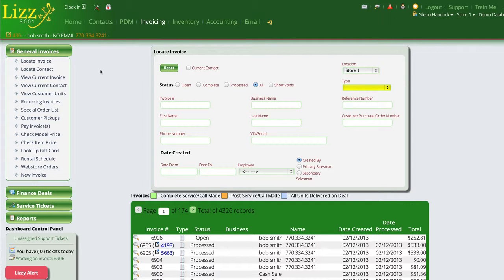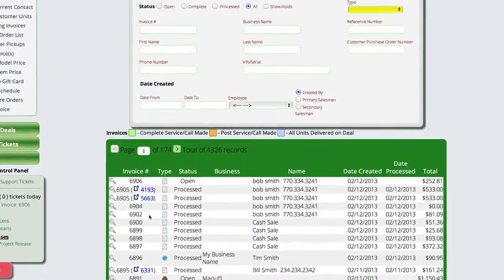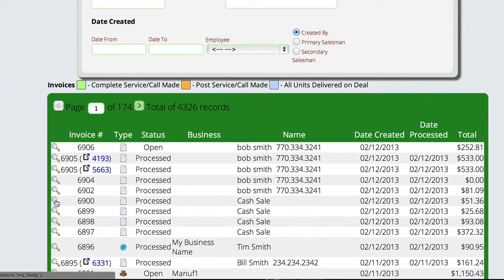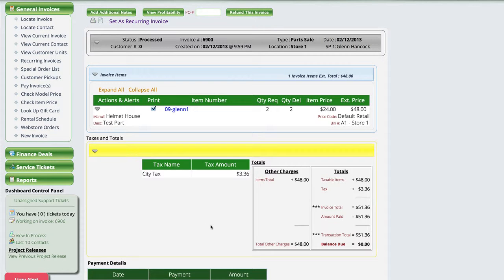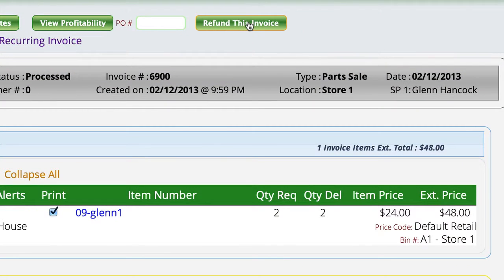Performing refunds in Lizzie is almost as easy as selling a part. Now, the first thing I want to show you is we're going to come down here and actually locate an invoice where we sold a part. And you'll notice that up here at the top of that invoice is a refund this invoice button.